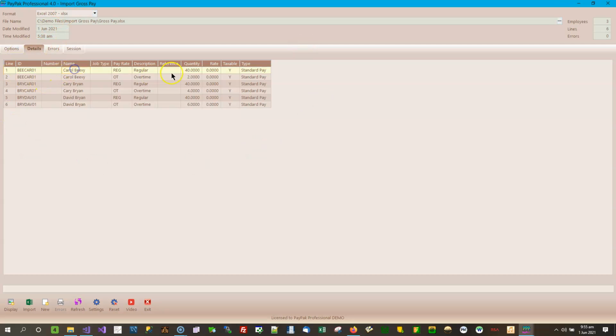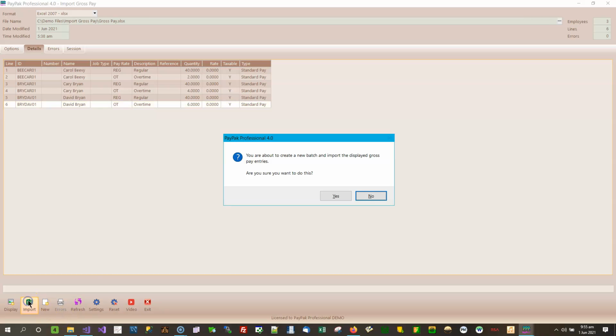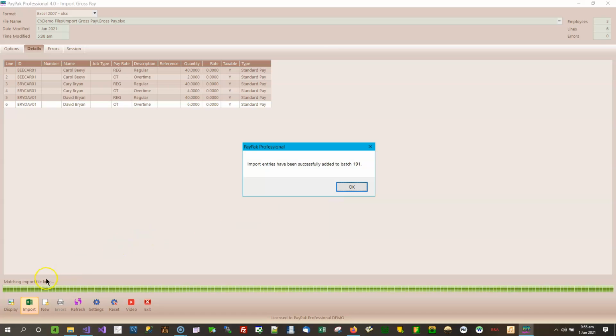So I've got Carol Beavy, 40 hours, 2 hours overtime, 40 and 4, 40 and 6. There are 6 lines. There are no errors. I can now import this, and it asks, do you want to do this? And I've imported, and I've just created a batch.